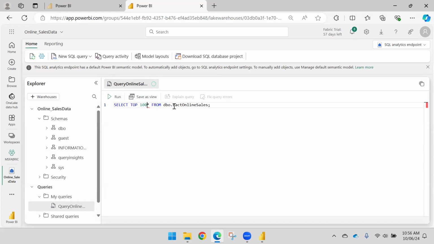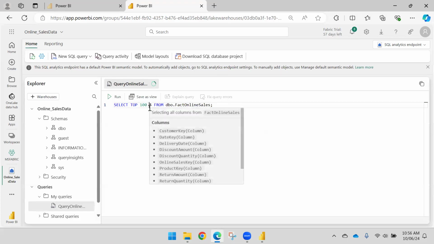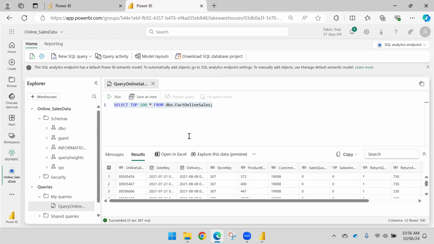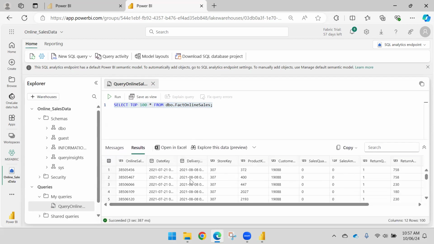So top 100. Okay, this top 100 is not going to work. I think in this environment, it might throw an error for this, or it may fetch. Okay, great. Then it is working.